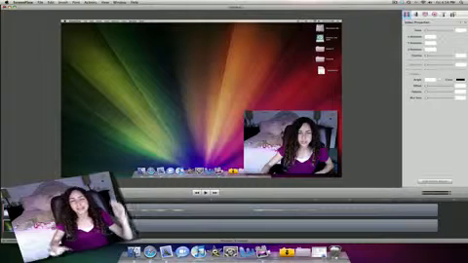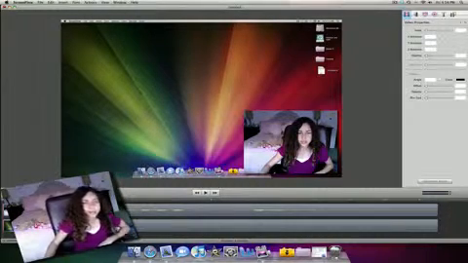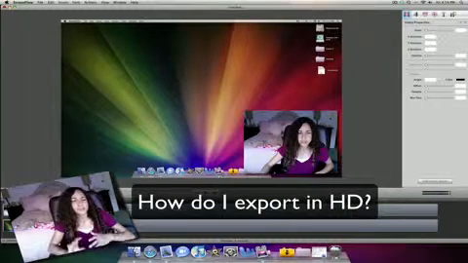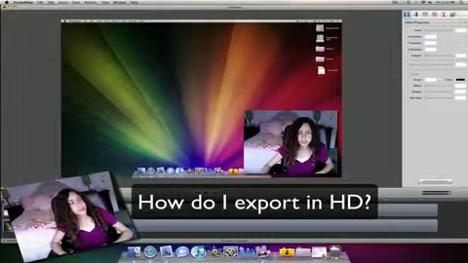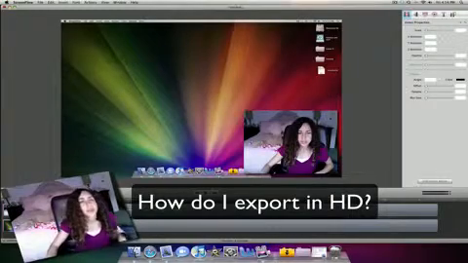They look good because I zoom in on things so you can see them better, and I record in high quality. That's what I'm going to show you next. How do I record my videos in HD, or how do I export in HD from ScreenFlow?